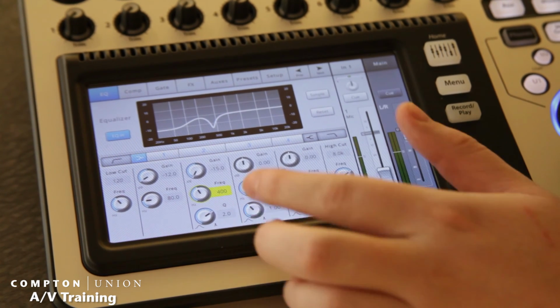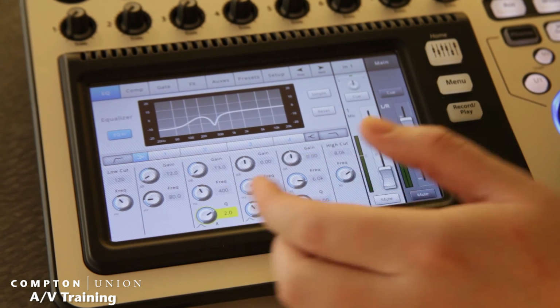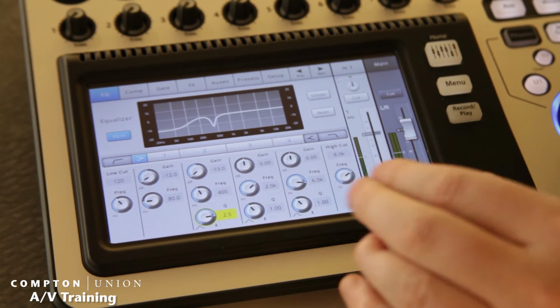And then after you find it, you can go ahead and add a little bit of the gain back up, and narrow your Q a little bit more. You can get more surgical with it.